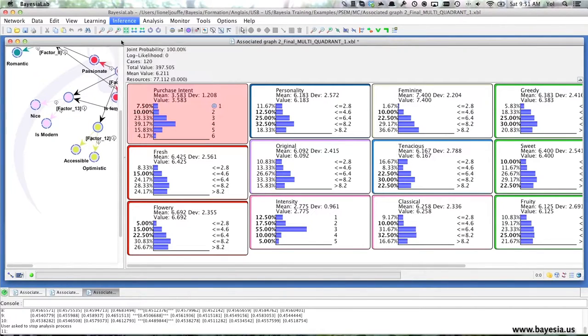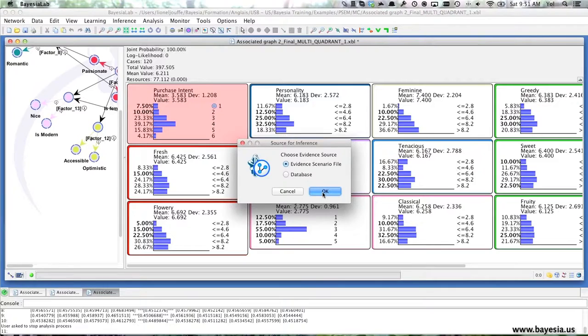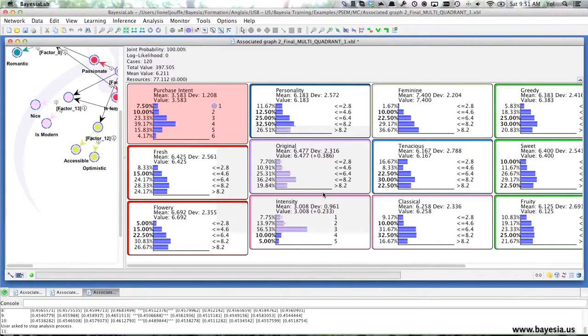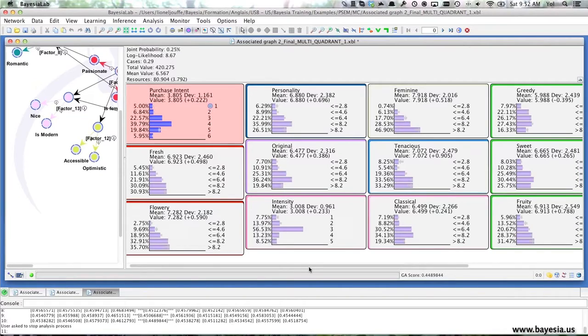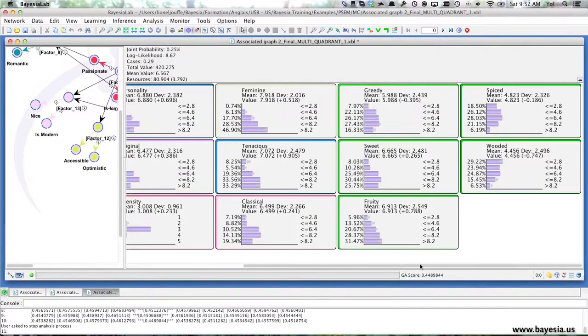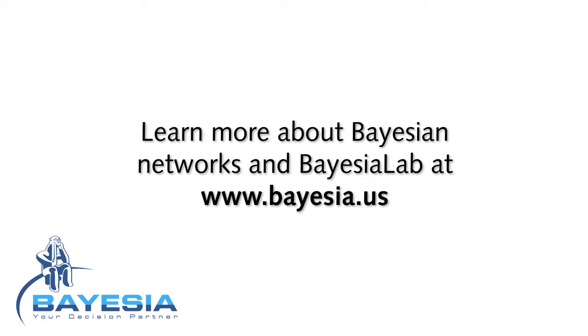And I will be able to go to inference, interactive inference, and use this evidence scenario file to see what is the proposed optimization policy for product number 1. And we can see that this consists in increasing the fresh perception by 0.5, then increasing flowery by 0.6, increasing personality by 0.7, and so on. Increasing a little bit the intensity of the perfume, and so on. So if we have 10 products, we will have to do that 10 times, and we will have for each product different optimization results.